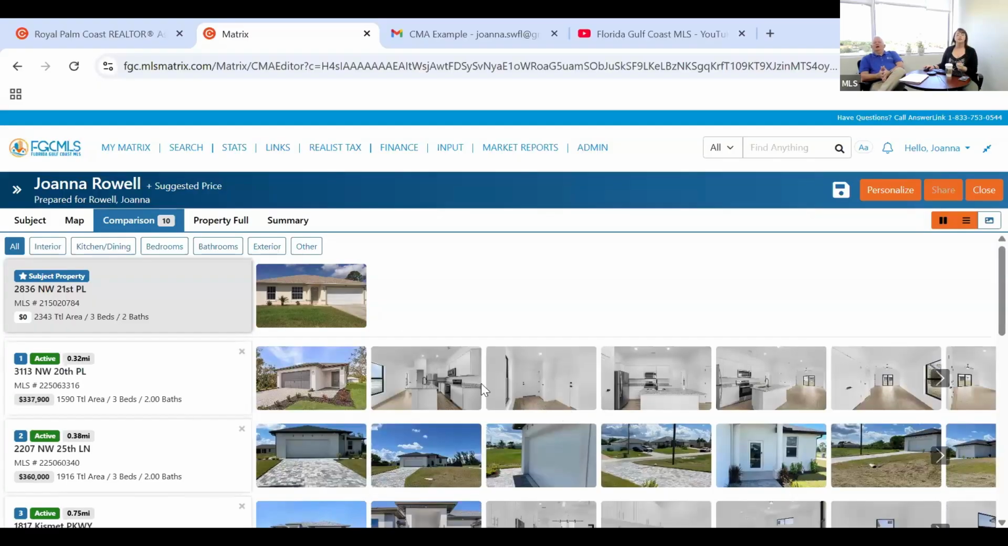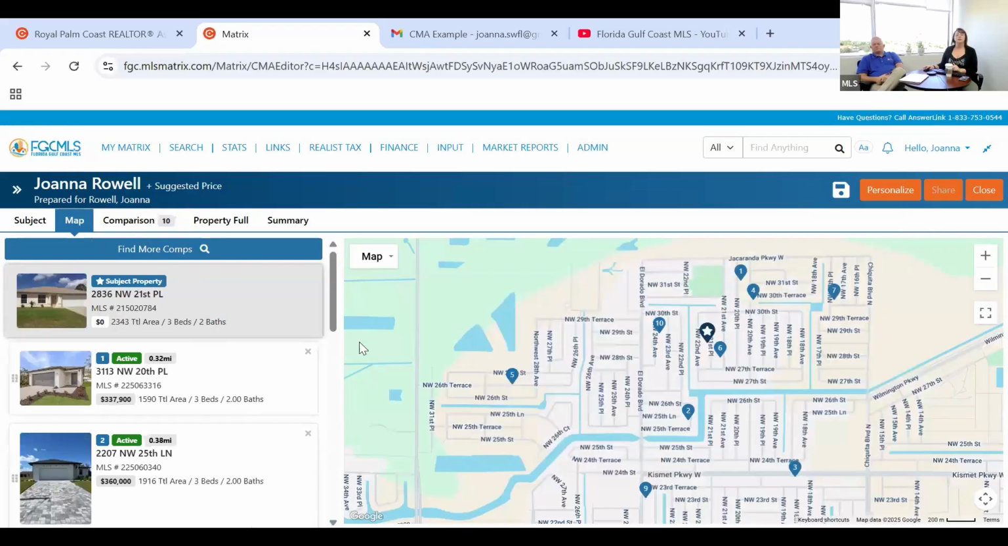Now, all of these different views have X's at some point where you can delete the ones that you don't need. As you go through the process, you can remove them. So whether you're on the map view and you want to delete the property, or you're in the comparison view and you want to get rid of the property, you can do that.